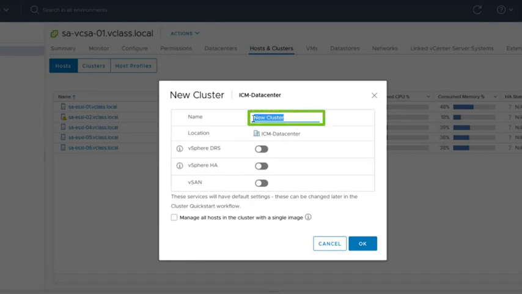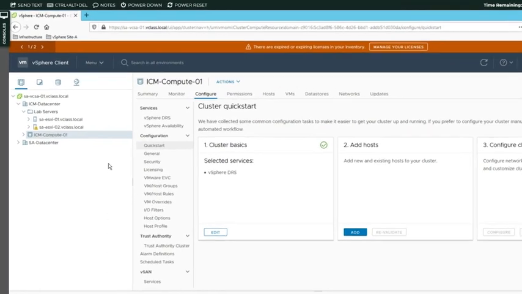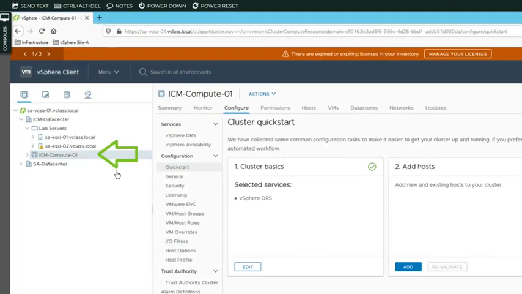Now we enter the name of our cluster. Let's call our cluster ICM-Compute-01. We want to enable vSphere DRS on the cluster. So we activate this feature and then we click OK. In the navigator pane, we can see that the cluster was added.